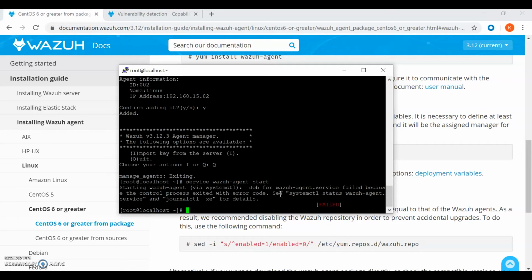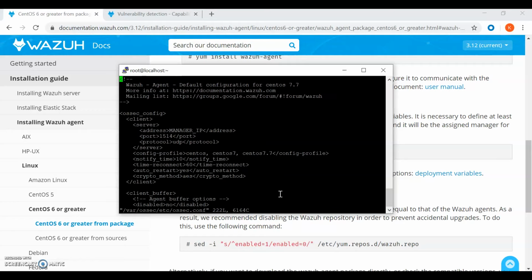One more thing we have left out, that is var ossec etc ossec.conf. We also need to add the manager IP address. So in this configuration file, just type the IP address of the Wazuh manager, 15.99, I guess.